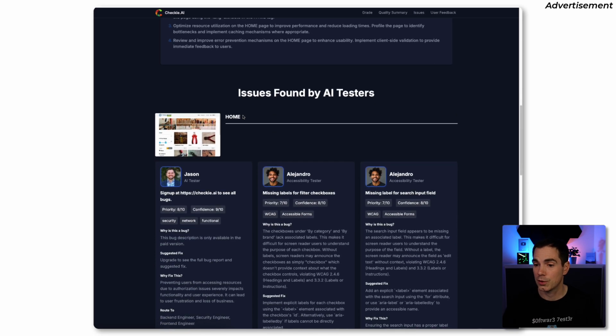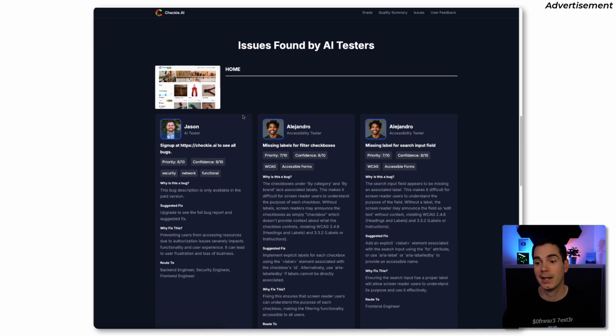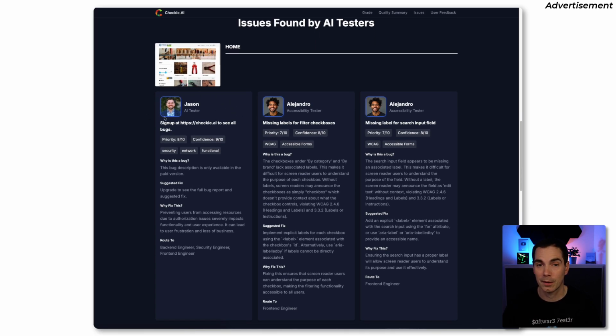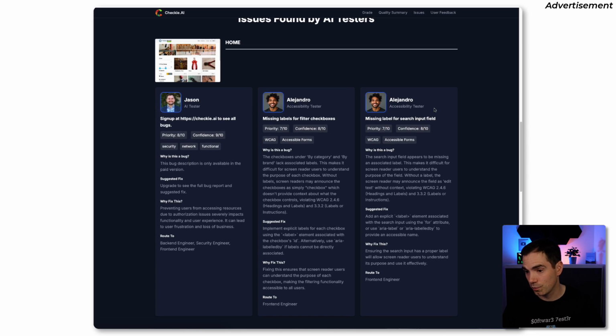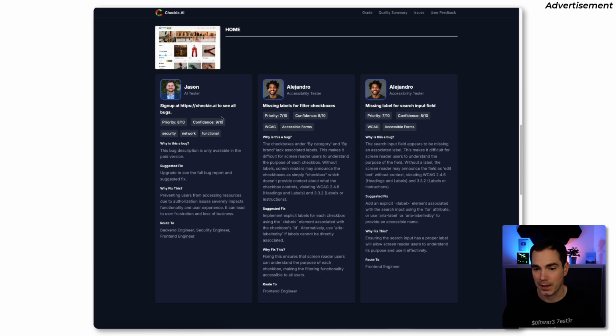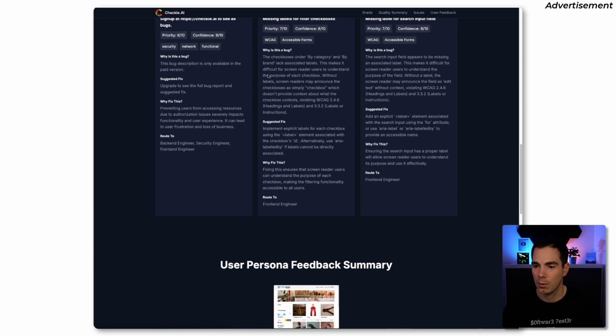And here were the issues now. That's also cool, the issues found by the AI testers. So we get the personas, like Jason found something, Alejandro, and there's another Alejandro. Maybe he found 2 bugs. Okay, now we need to sign up for that one. But here it found a missing label for filter checkboxes from an accessibility point of view. We get a detailed bug explanation, a suggested fix as well, and why the fix might be important.